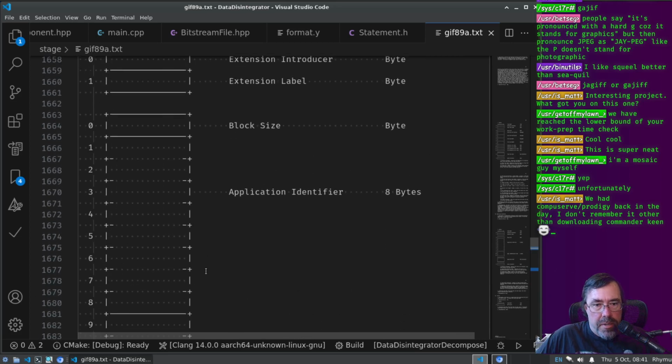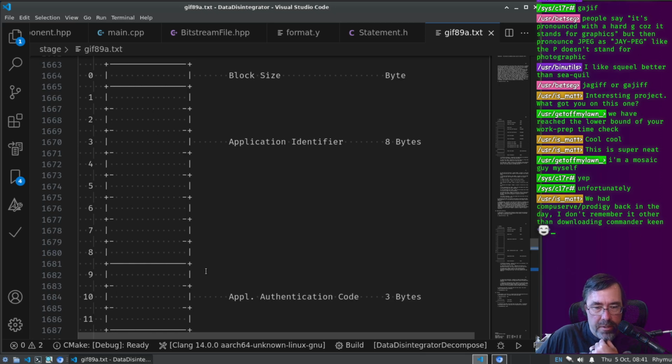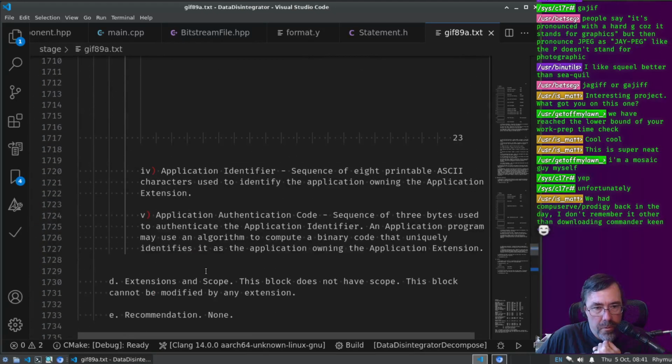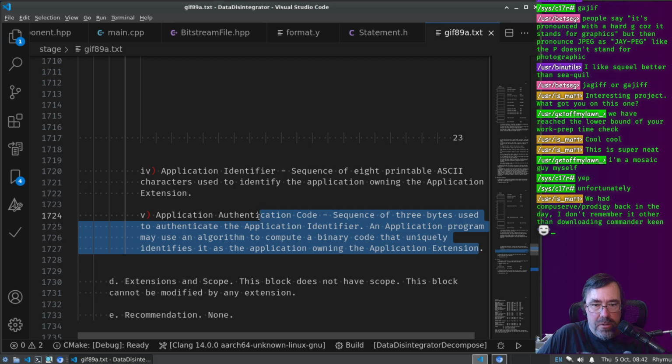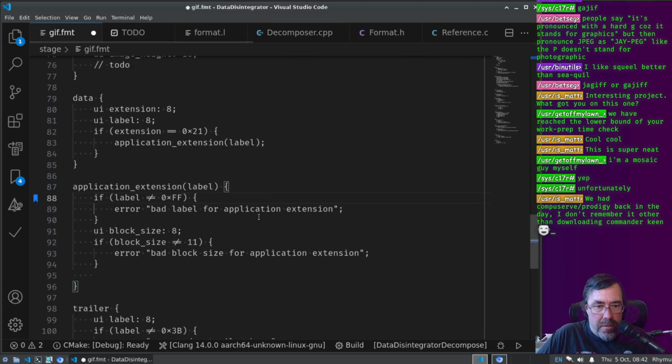So it's an 8-byte application identifier, and that's a string, right? And then what's this code? Sequence of 3 bytes used to authenticate the application identifier. An application program may use an algorithm to compute a binary code that uniquely identifies it as the application owning the extension. That sounds very cool. Let's do the identifier first. Application identifier, and that's exactly 64 bits, right? And then the secret code. Let's just make it an unsigned integer.